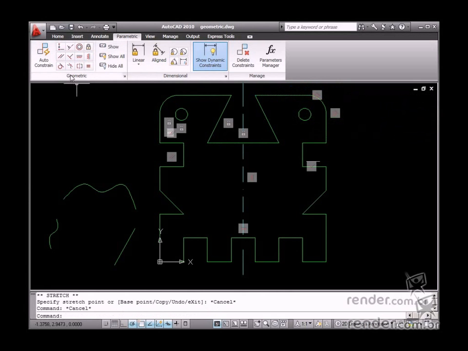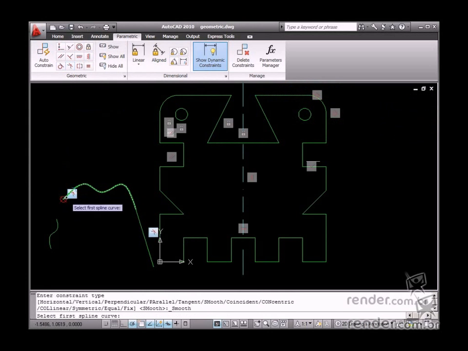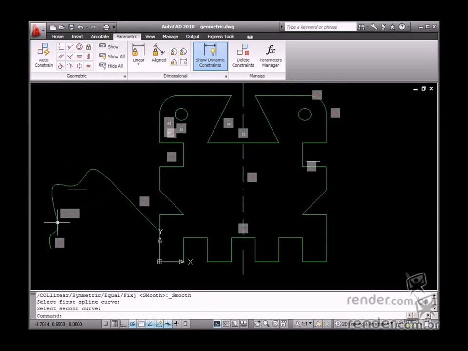The smooth constraint is used for keeping a spline related to another element, for example a straight line, polyline, or another spline. As you can see here, this tool achieves uniform or smooth shape transition in elements.